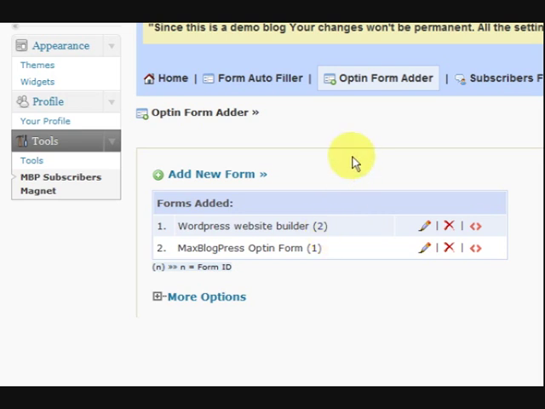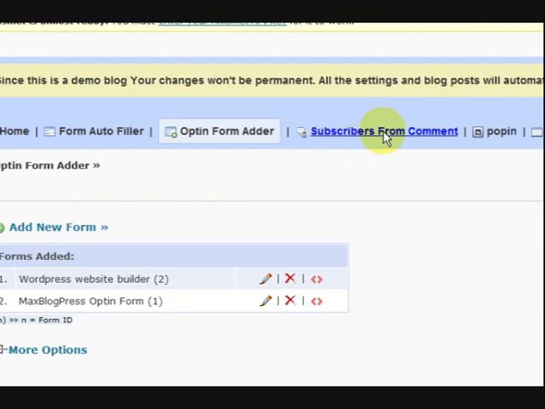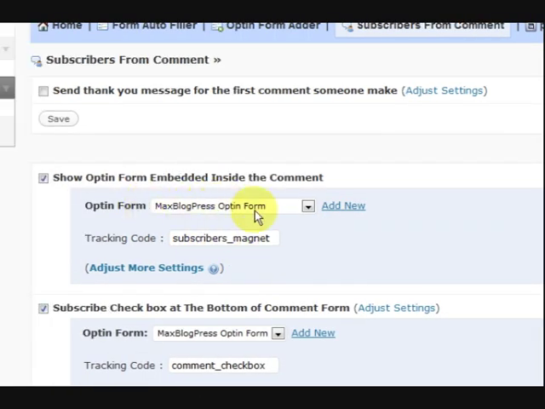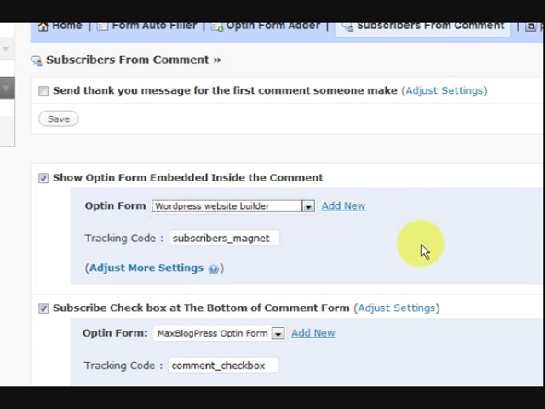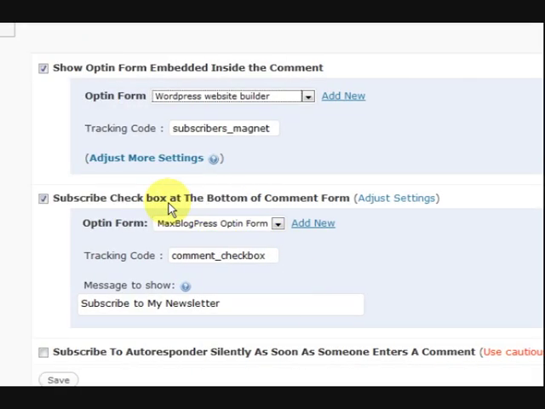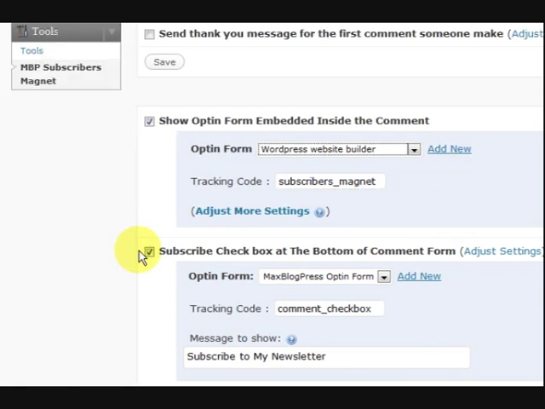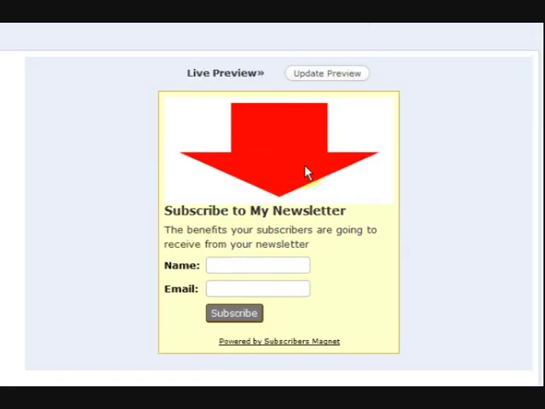Right, this is really interesting. So we can go here and see how it's got the Max blog opt-in form. Well, we can change that to WordPress website builder, and which one's that? That's the one inside the comment section. So basically the first person that comments, this form will come up that I made. Okay, so let's press on adjust settings and see what I did, remember? Okay, so there it is there.